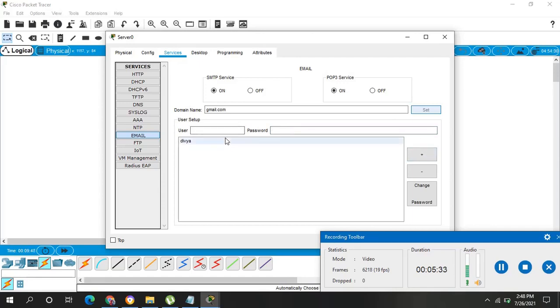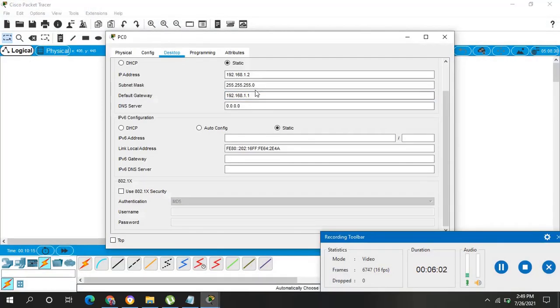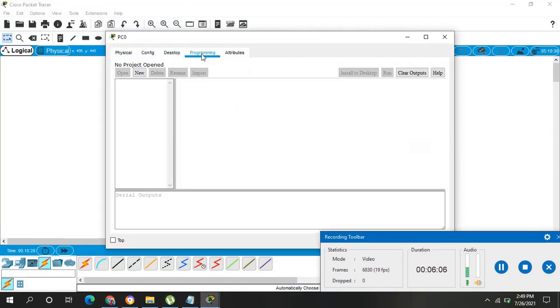Now it has been added, and next name let's take simple as Ram. So the password is also Ram. Just click on the plus button. So we have added the user 1 and user 2 to the servers. Now our users have been added in the server. Now let's go to the PCs and configure the email.